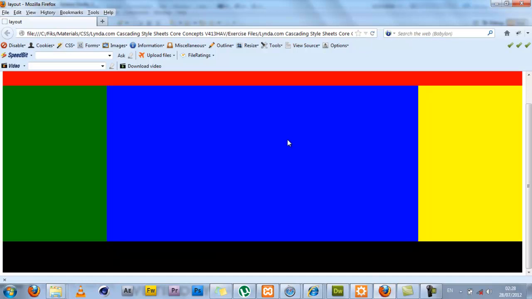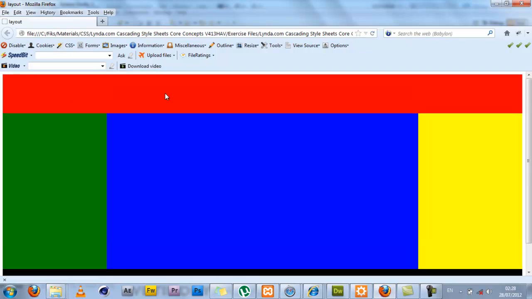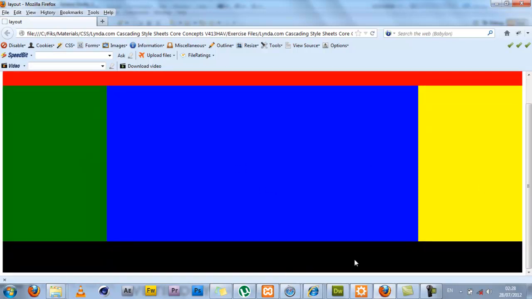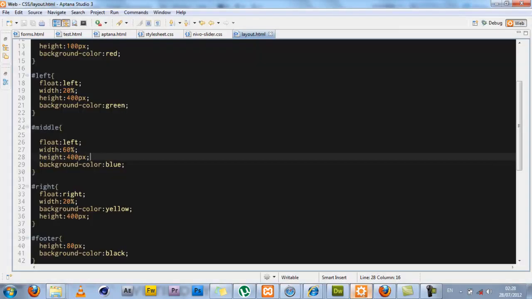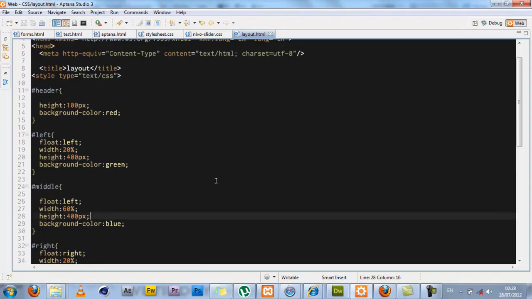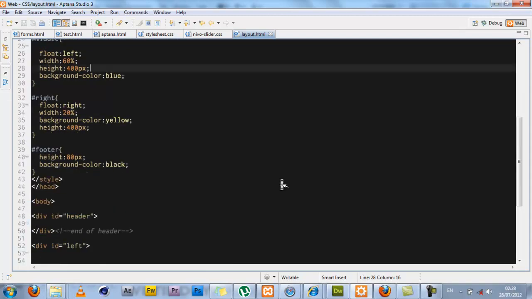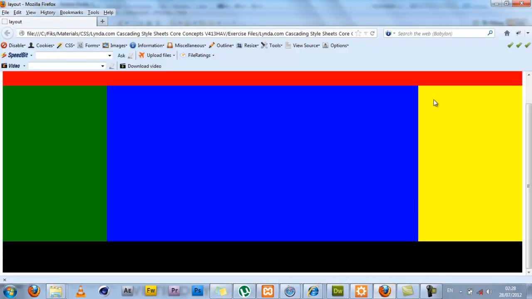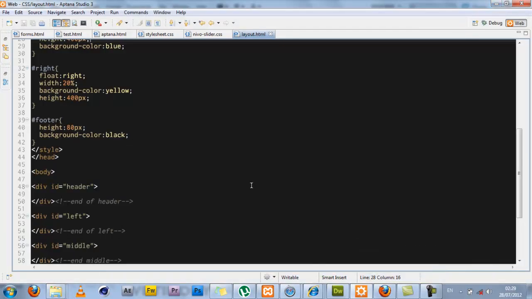Cool, lovely 3-column layout. You have your header, your left div, your middle div, your right div, and your footer. You can adjust this thing, you can play with this a lot. You can adjust the width, you can play with the heights, you can do a whole lot of things with this. But the cool thing is that we've been able to create a wonderful 2-column and 3-column layout with CSS without using tables at all, and it looks so cool. So go out there, play with this, create cool web pages, and good luck.